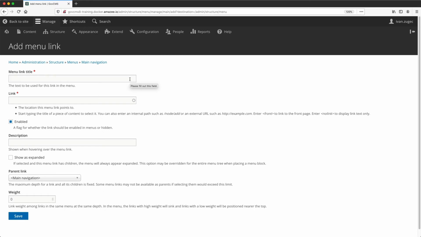Enter a title into menu link title, and I'll enter in copyright. Then in the link field, which is an autocomplete field, you can start typing in copyright, and it should find the page and simply select it. And in the description field, I'll enter in copyright page.